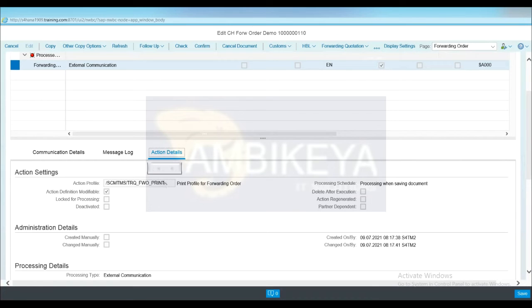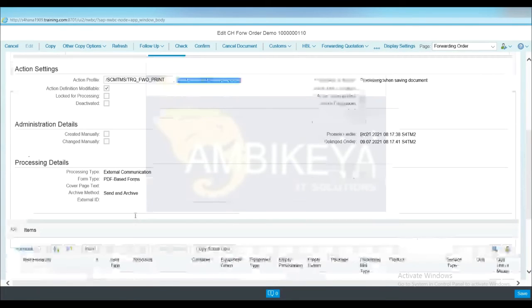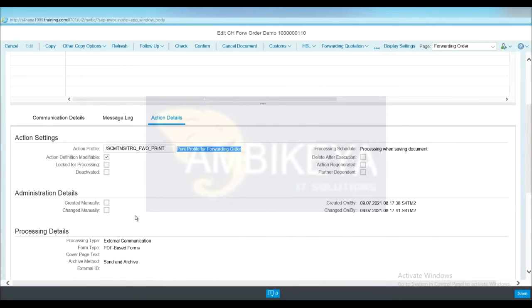the action profile, you see here one long action has been mentioned. It's nothing but the print profile for forwarding order. Someone has set it up, and probably the setting was not correct, which is why it is showing that it has not been processed yet. I mean, clearly, it has gone into an error.